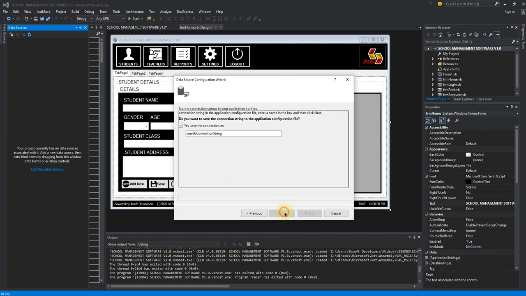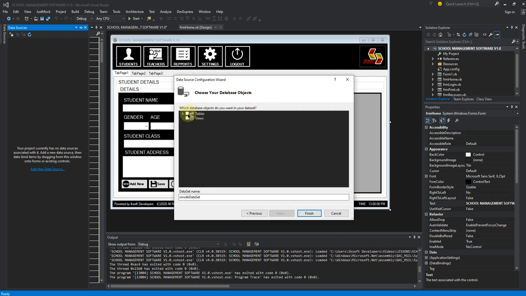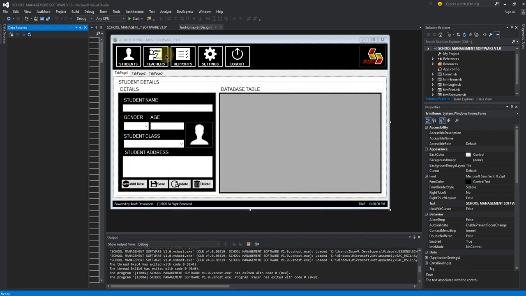So after that, just click on next, then you click on this table. Make sure all these tables are checked, because that is what we're going to use to get our details, data and everything. The name for the data set is SMSDB dataset, right? So just click on finish. After that, I think we have our database here. These are the databases, you see them here.